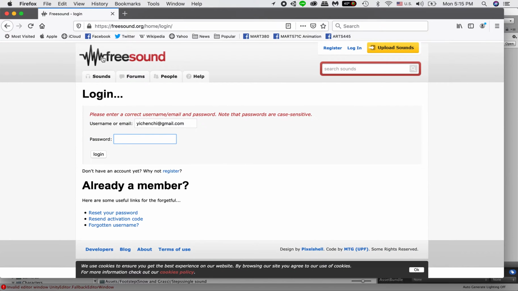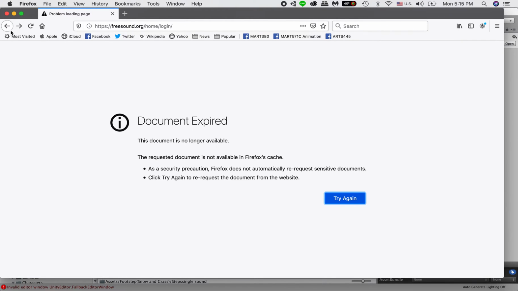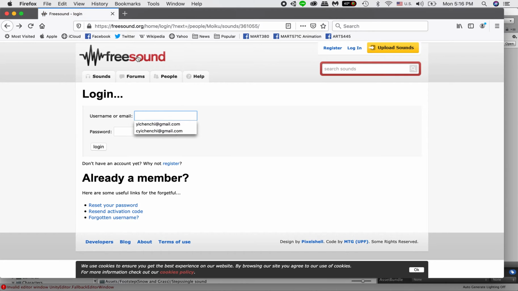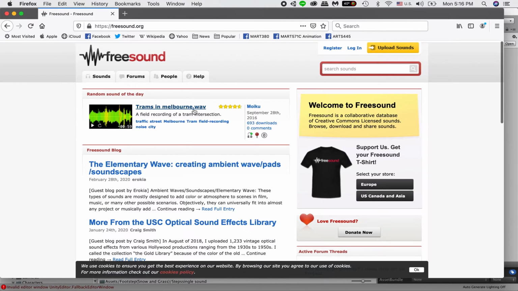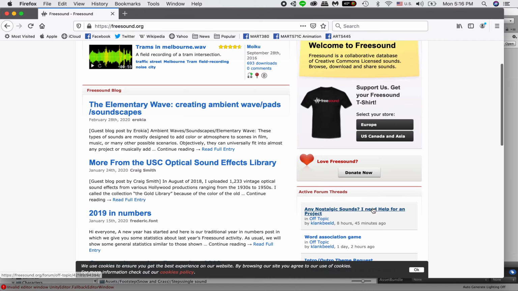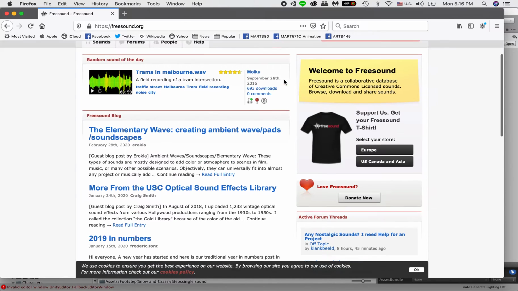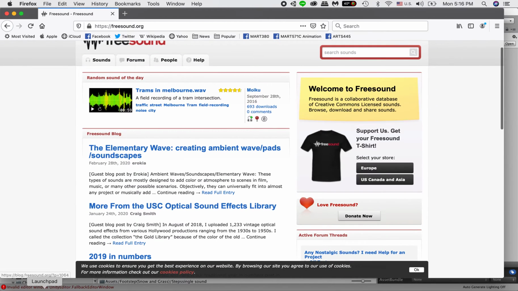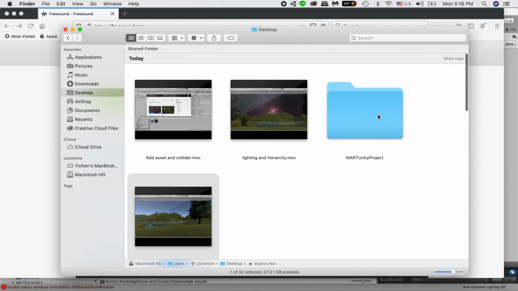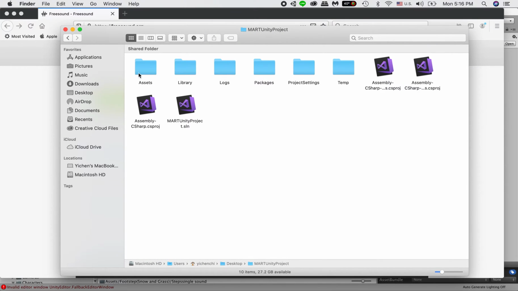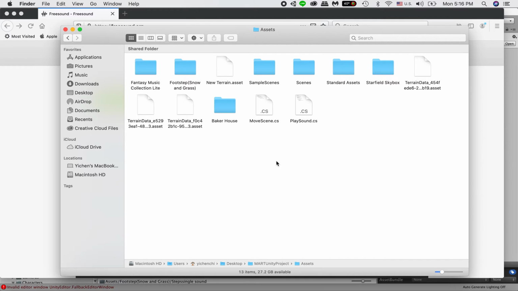Also feel free to go to freesound.org, where you can find different sounds that people upload to the website, and you can download them and use them in your project. All you need to do is download them and put them into your asset folder. Make sure you put them in your project's asset folder. For the sound format in Unity, MP3 and WAV files work the best.